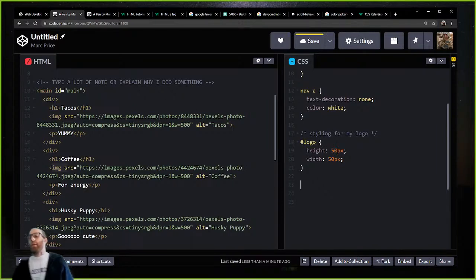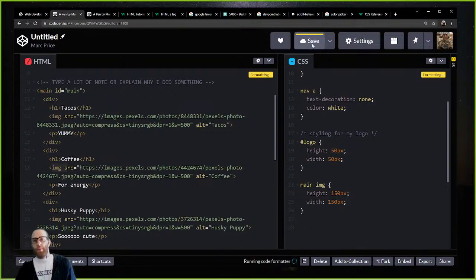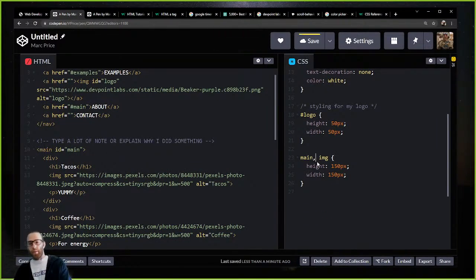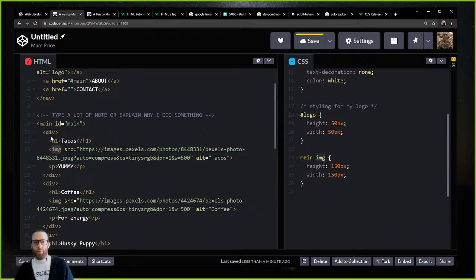So I'm going to use the inception style, where it lives inside of another thing. I'm going to say, hey, inside my main tag, grab all my images that live inside my main element. So now I can give those a height of 150 and a width of 150. Without a comma, if I had a comma there, then that's saying, grab my main elements and all my image elements. But without the comma, it's saying, hey, inside my main element, grab all the images that live inside there. Now technically, it's inside the div. I don't need to put the div in there, but it's inside the main, so that's fine.